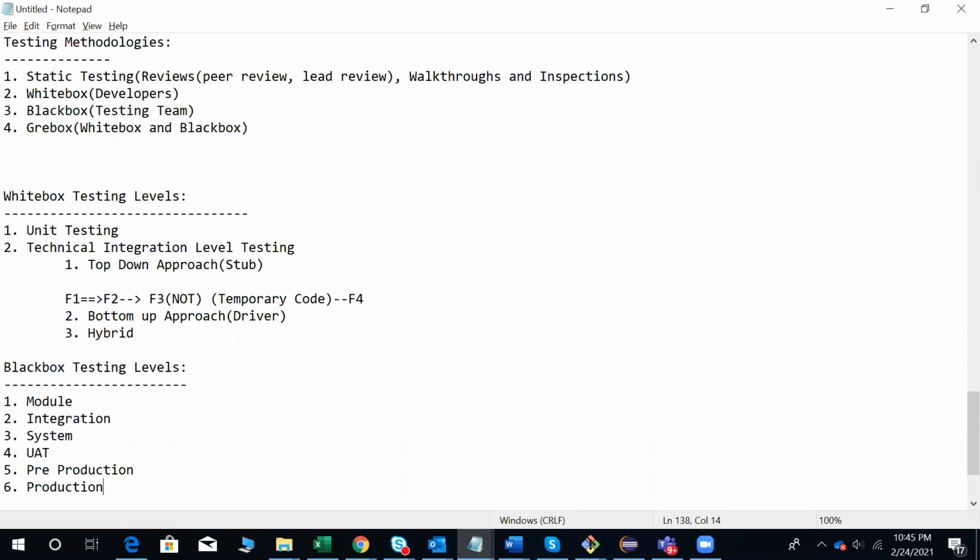In user acceptance testing, they mainly focus on usability and functionalities, and they are going to verify those. Next one is pre-production. Pre-production is before we send the application to the live environment. In pre-production, we verify whether everything is working correctly or not. This environment is similar to the production, and we verify whether everything is working fine.